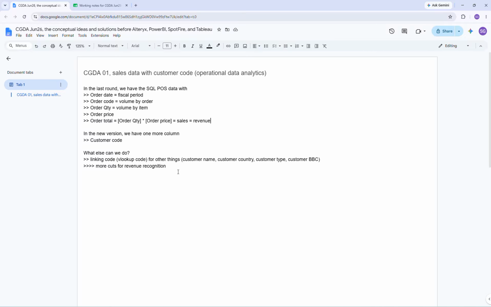Because you have the fiscal period already, okay. But now if you link the code with those kinds of things, you can break the revenue by country, break the revenue by customer type, break the revenue by B2C or B2B. Okay, so that's the first thing. Now the second thing is we can estimate the customer lifetime values.